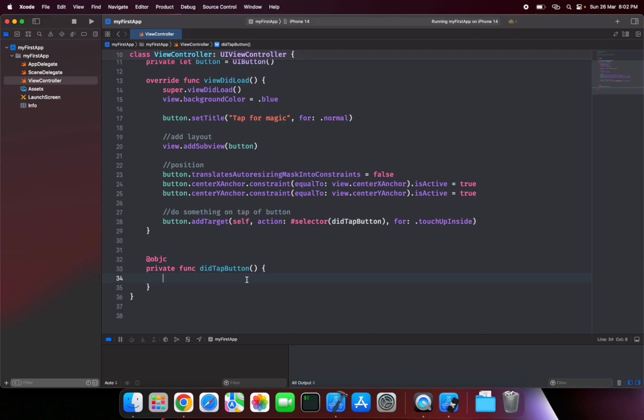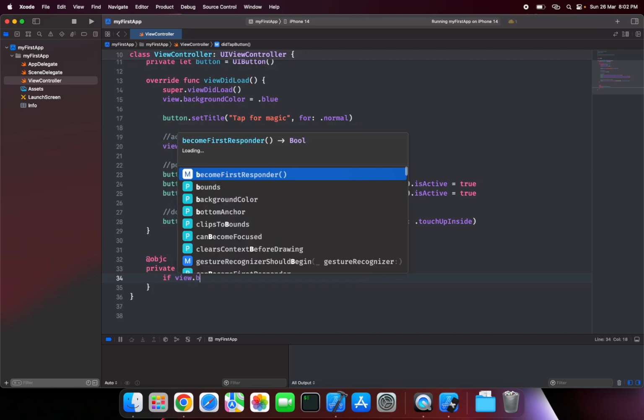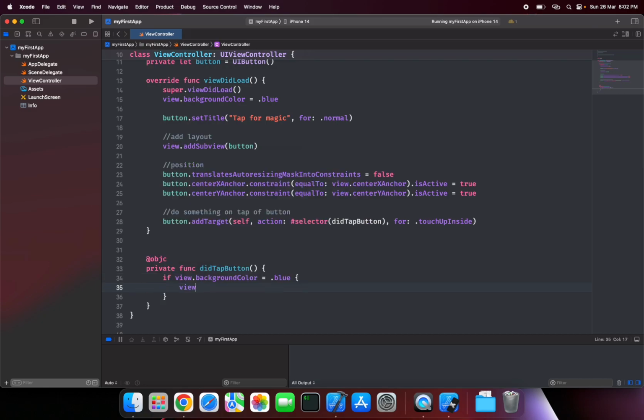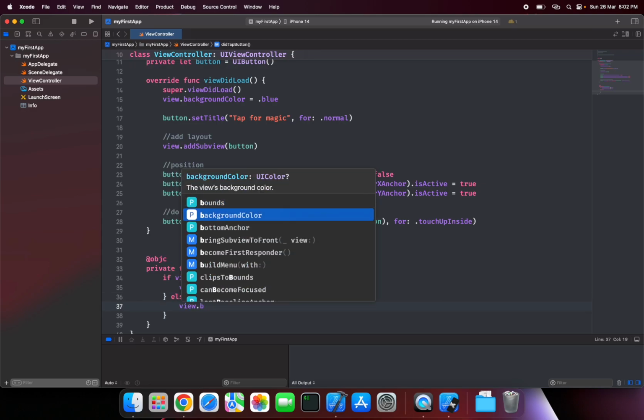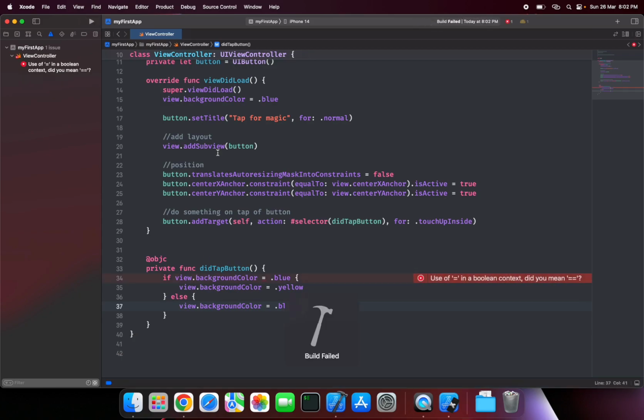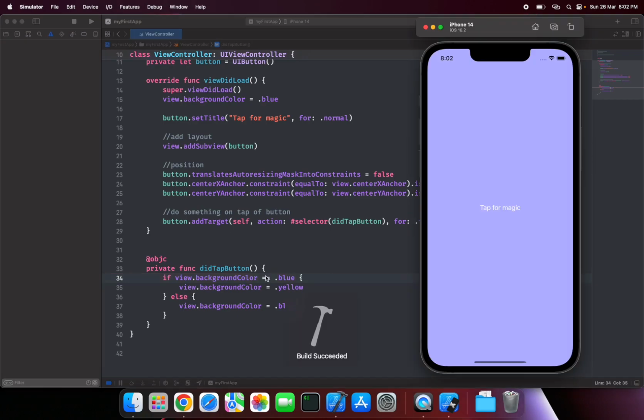So we can have a basic if check that if the background color was blue, we change it to, let's say, yellow. Otherwise we change it back to blue. And now if we run the app, okay, it should be double equal to here. Yeah, so magic, as you can see, blue, yellow, blue, yellow.